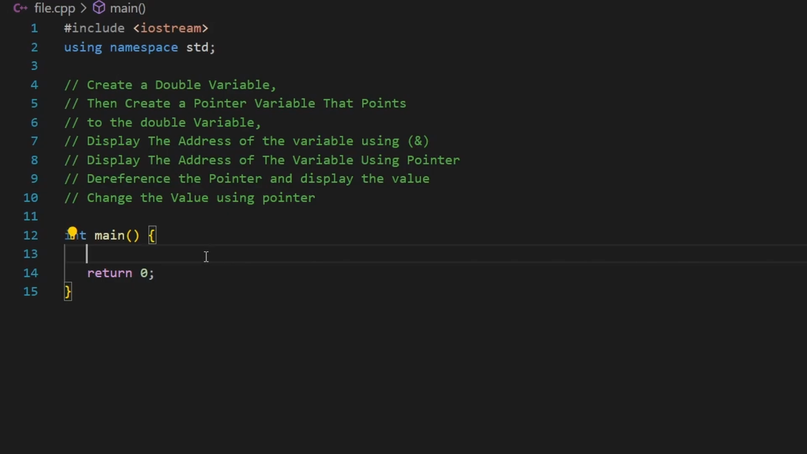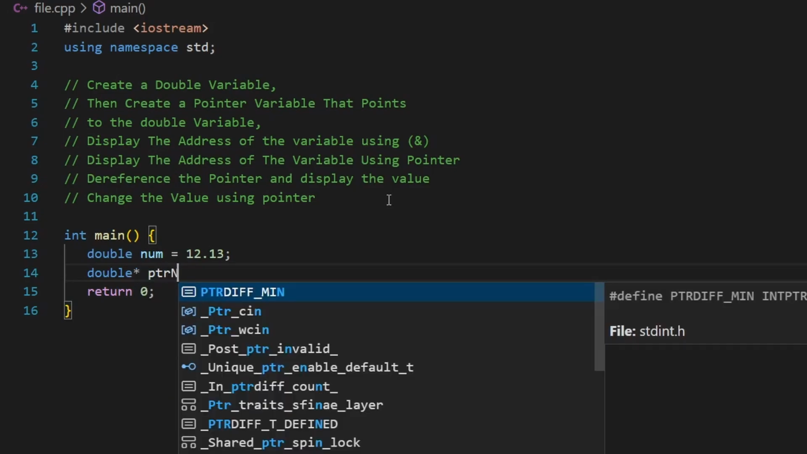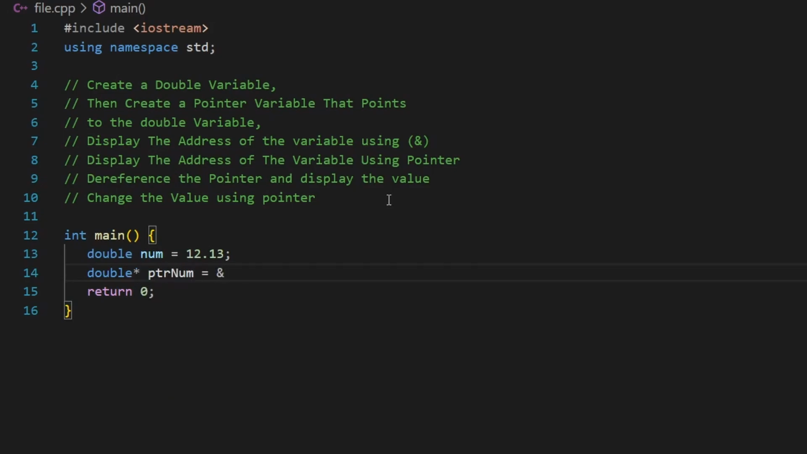Very easy. Let's go ahead first of all and create a double variable. I'll call it num again. Let's say 12.13 like this. Now I'll create a pointer to this variable, and because it is a double variable, that means the pointer also should be double. So double *ptrNum, and I'll say address of num.